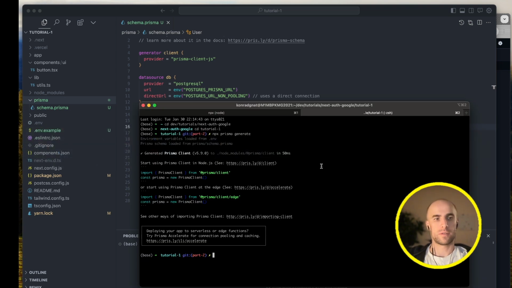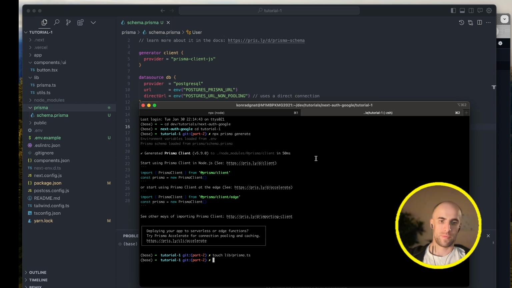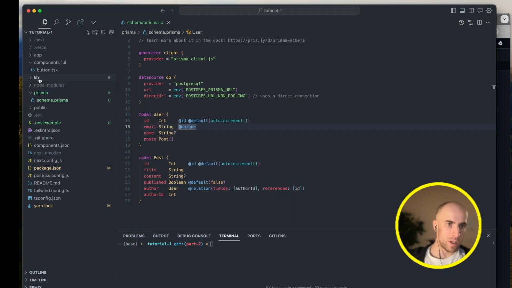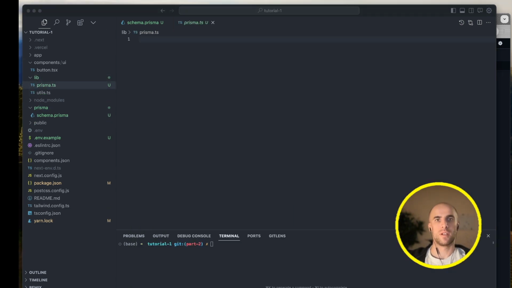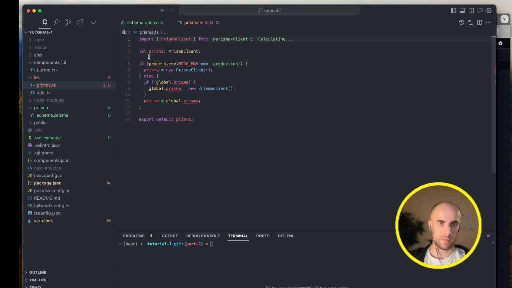And now I will add a new file in the lib directory. So now this will instantiate the client, and if it's production, create a new one. Otherwise, it can reuse it, it will use the global one. Now I can export this wherever I need it.